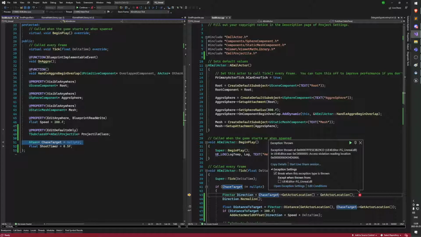So the thing we have to do is make this not a naked pointer, but rather a safe pointer, or sorry, a weak pointer. And we could do this by wrapping it like this, like TWeakObjectPtr. We could do this.